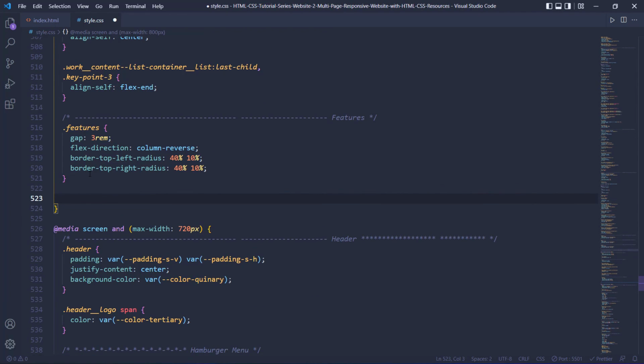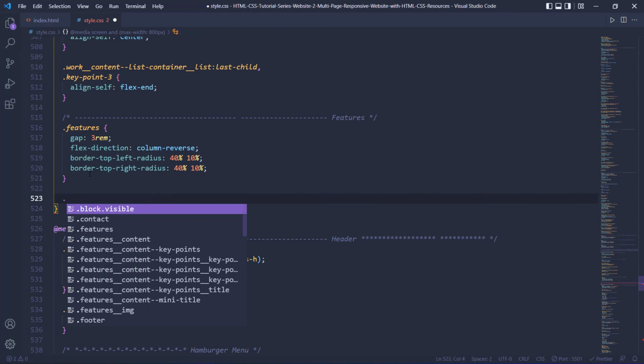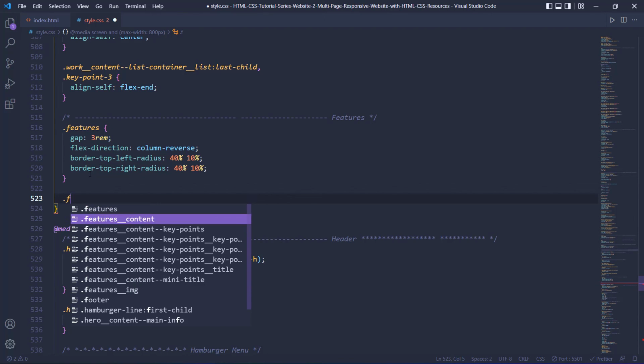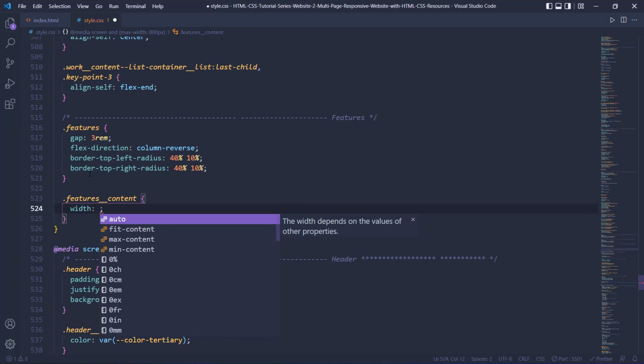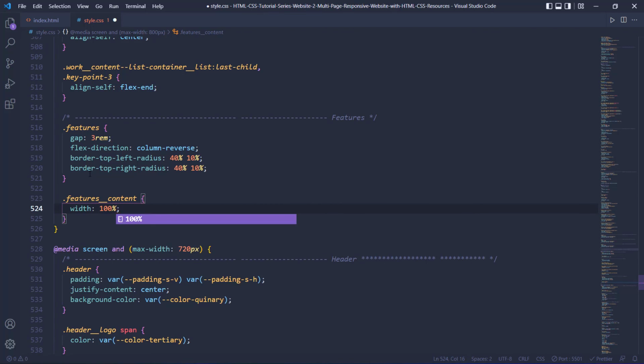So I'm going to say features content, because again, flex basis works in the direction of the flex, and flex direction is column, so flex basis is column. We don't want to increase the dimension vertically. We just want to change it horizontally. So flex basis cannot do that for us. Therefore, we have to use that old width property.